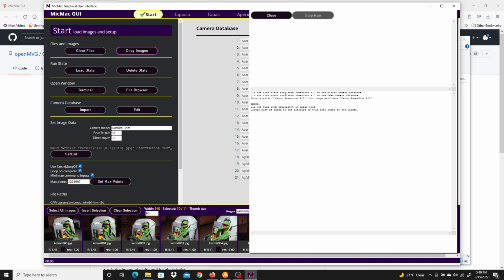And it says it did not find it in the MicMac camera database. Did not find it in the user camera database, which is the one we just downloaded. But it found a similar Canon PowerShot A10. The problem is right here. It's a lowercase s, where the database has an uppercase S, or rather, vice versa. So I'm going to look for that Canon PowerShot A10 and change that to a capital.